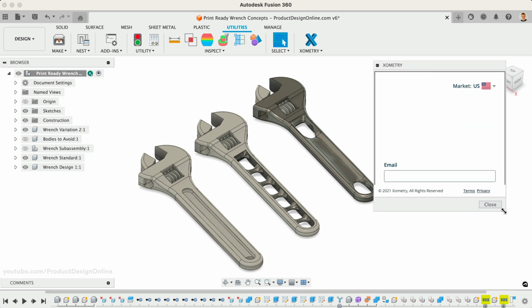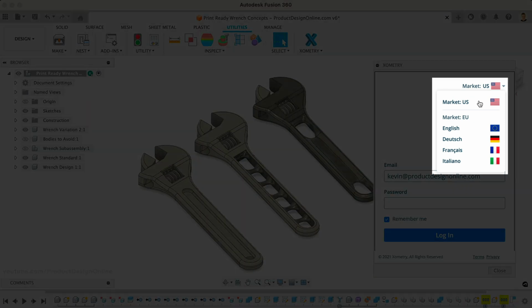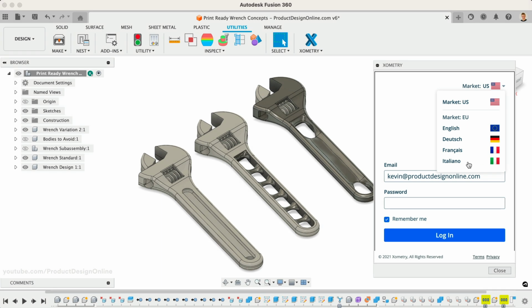You can also create a new account without having to open your web browser. To get accurate pricing and lead times, make sure your market is set correctly. The Xometry Fusion 360 add-in now supports EU customers, including those in English, German, French, and Italian.